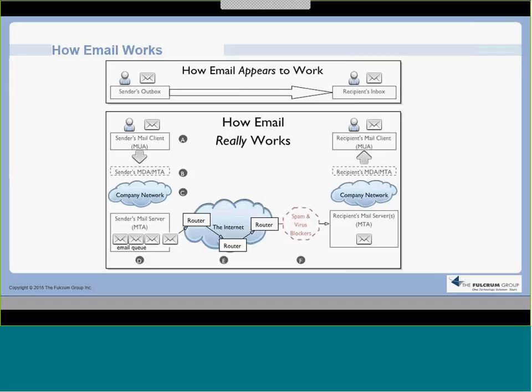Now, how email works. The sender is an employee using their company account to send an email to someone at a different company. As you can see in the diagram, very simply, they just send an email and it automatically appears in the recipient's inbox at the other end. But it's much more complex.